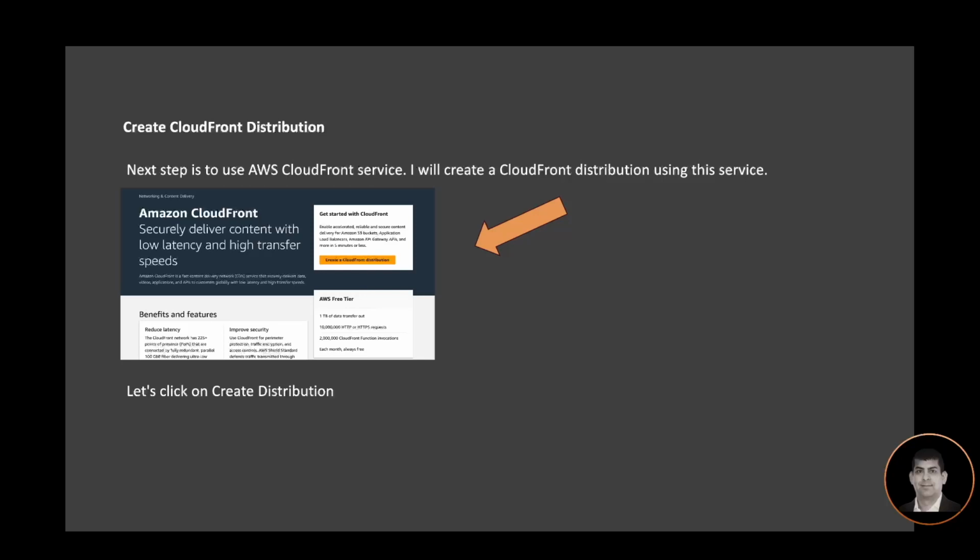Once the certificate has been successfully issued, the next step is to create a CloudFront distribution. I'm using the AWS CloudFront service. It's an AWS CDN service. I'm going to create a distribution using this service. So let's, from the console, find AWS CloudFront and click on create distribution.